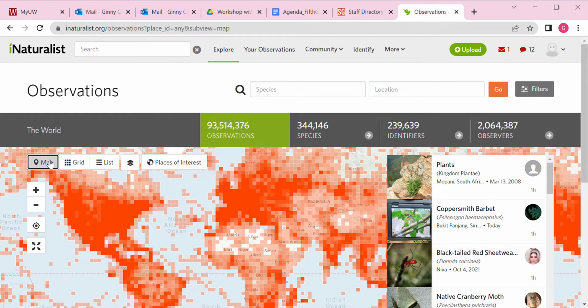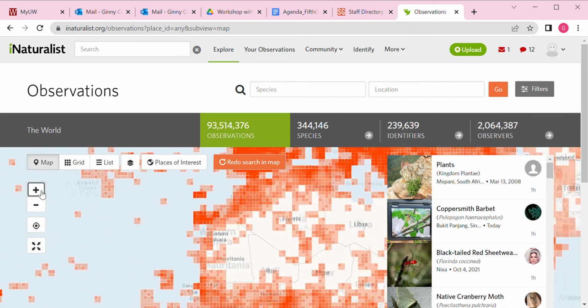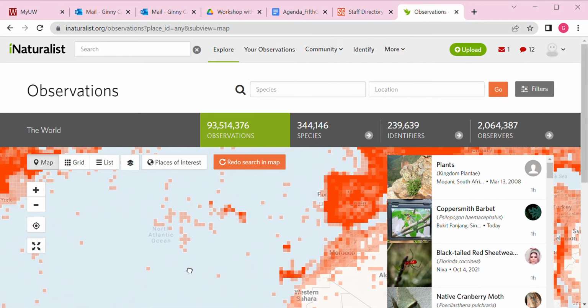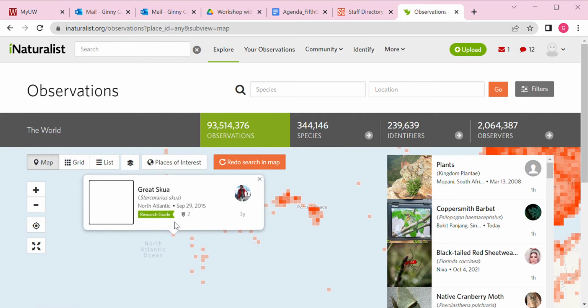If you click on the map, you'll see that there's observers all across the world making observations in a variety of different locations. And I'm going to zoom in here a little bit and move over towards North America. And you'll see that there's observations out here in the Atlantic Ocean. And you might be thinking to yourself, well, what are people seeing out in the middle of the ocean? Well, you can just click on these small boxes and a pop-up window will appear indicating what has been observed.